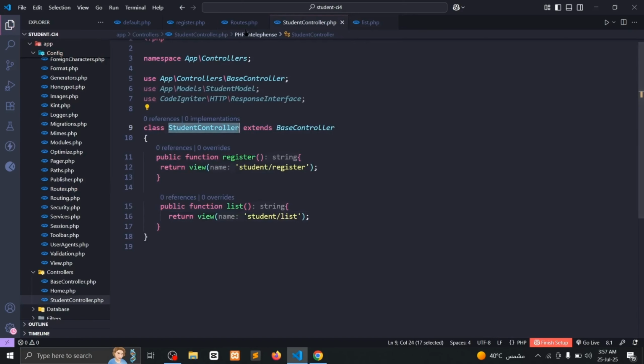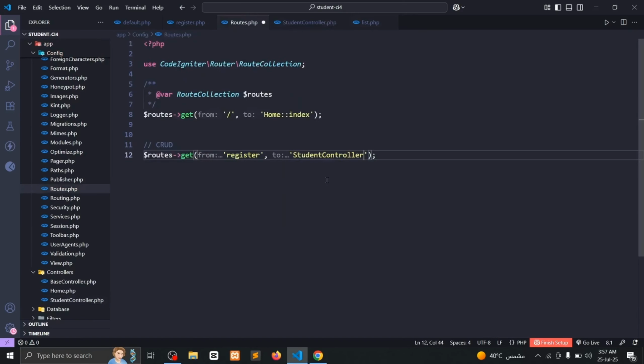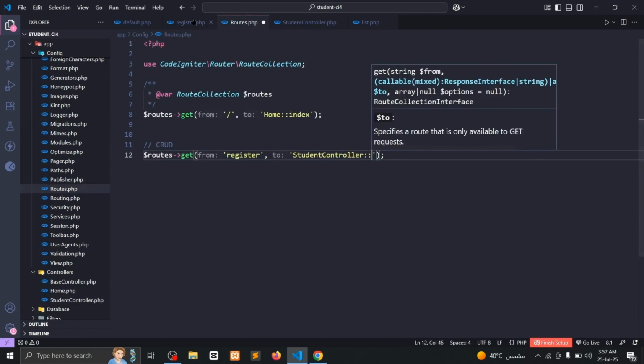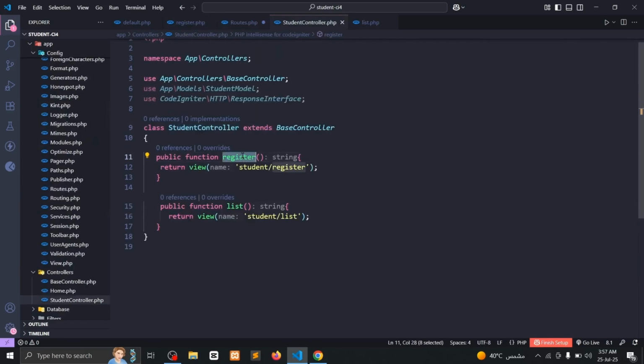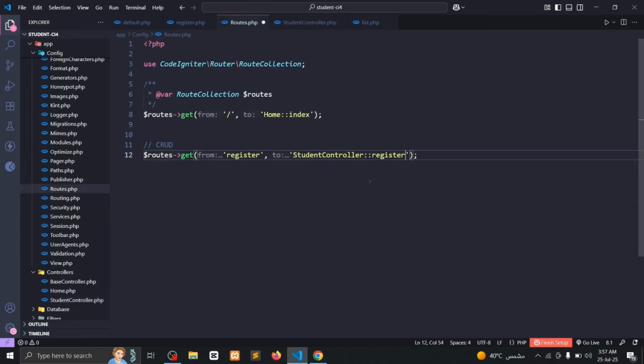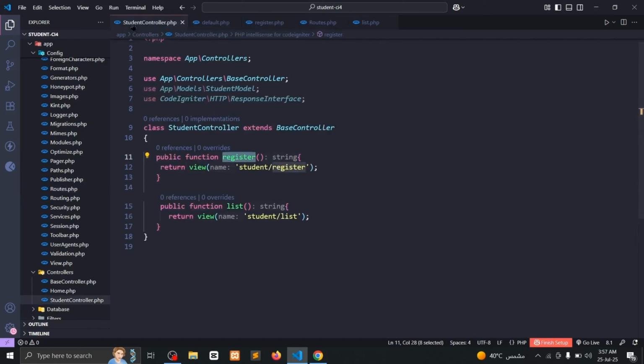Copy the class name, paste here, colon, then copy that method, paste, save. Click at the same time Alt, Shift, and down arrow. That name is list. Then the method will be list. That method is list.